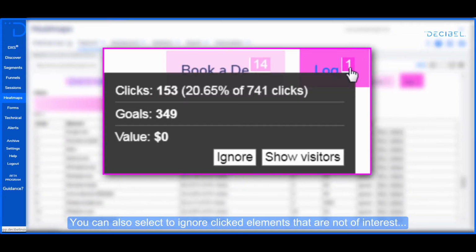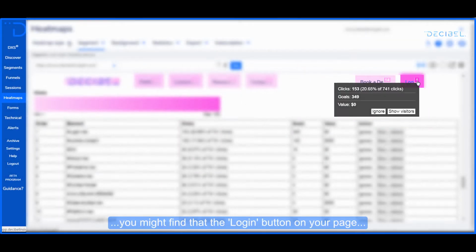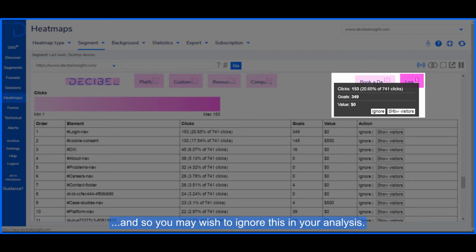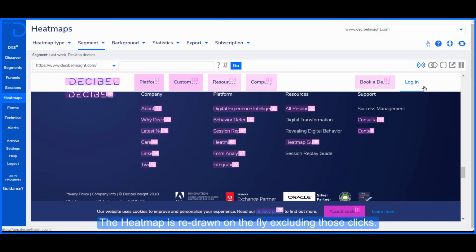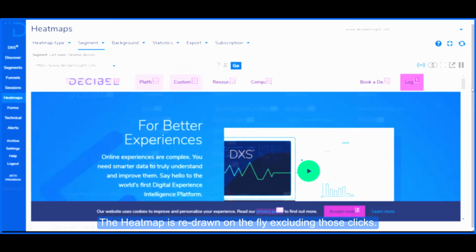You can also select to ignore clicked elements that are not of interest using the respective Ignore button. For instance, you might find that the login button on your page is the most clicked element, and so you may wish to ignore this in your analysis. The heat map is redrawn on the fly, excluding those clicks.